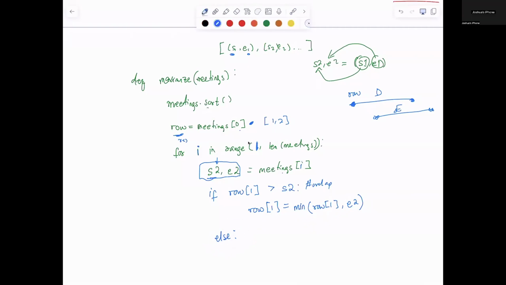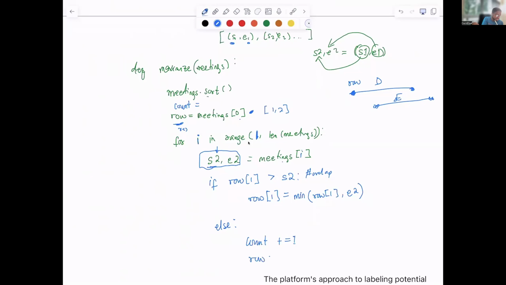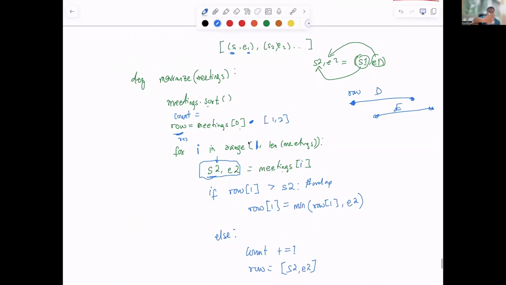Let's assume the question we're solving is we want to count the number of meetings we can do. So here we can do count plus equals 1. And then we reset row. Row becomes the new interval. We now start at the new interval. There's one last thing left, but Eden, question.